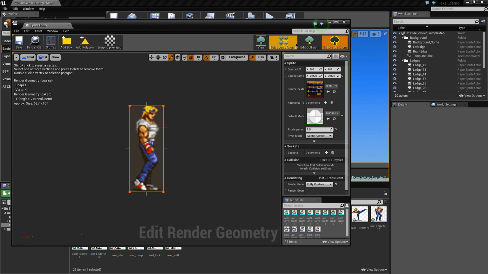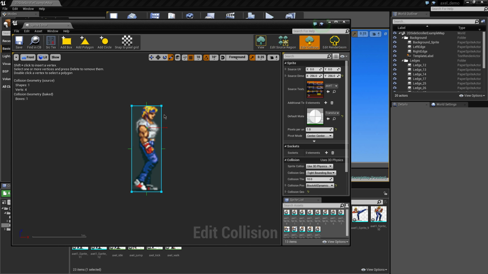Okay, so one other point I suppose that might be handy to know is that if you've got a collision box and you want to add extra shapes to that, you can add circles and other objects to improve the collision if you need to.